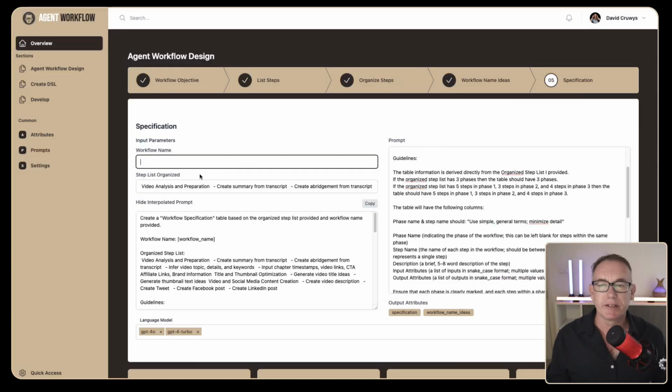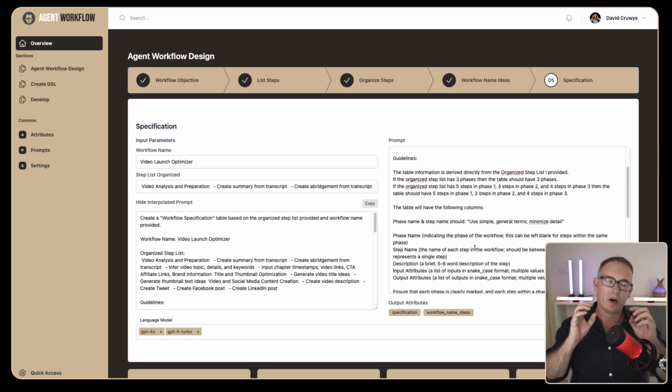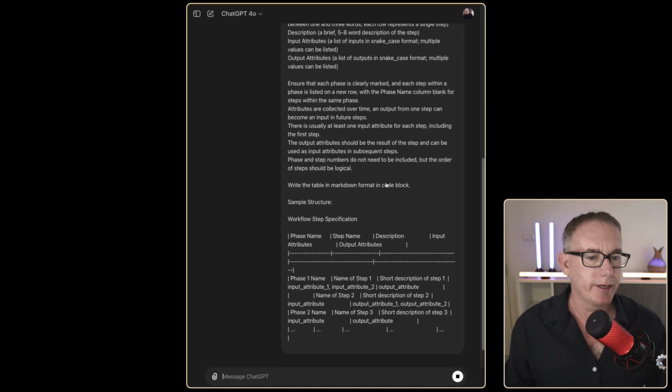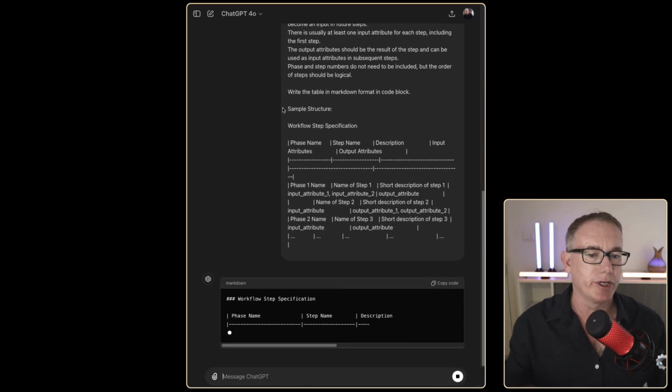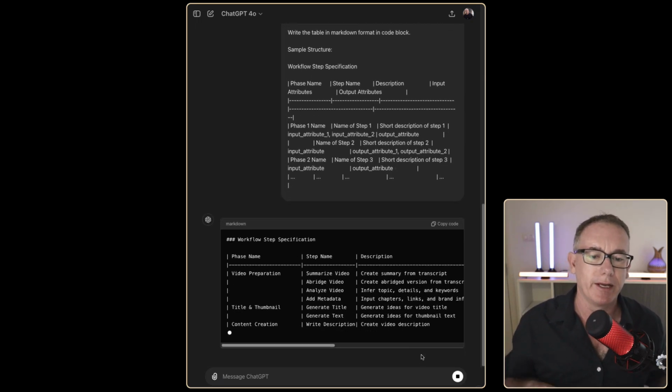So we're over at the specification. I'm just going to put in the name I like. We've got our organized list going on here. We'll copy it and create a detailed specification of the different phases of the workflow, the different steps within the workflow, and what the input and the output parameters will be. So we'll just kick it off. There's a structured shape that I'd like the output to be in, and we're getting all the information ready.